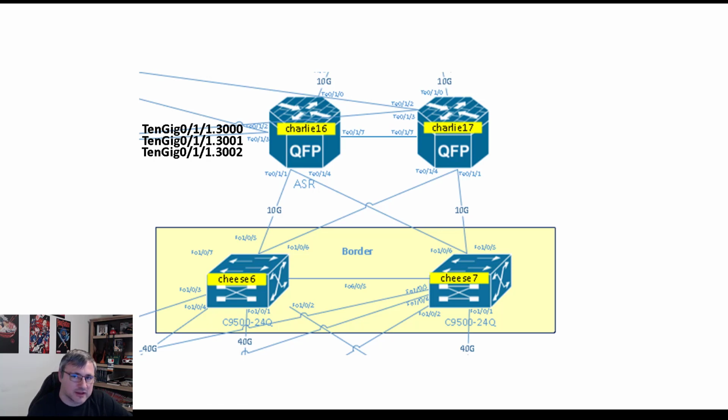We can take the config that DNA Center pushed, mirror it, change the IPs, change the peerings, change all the interfaces, and put that on the Fusion router so that all the peering will come up. The IP addressing will be within the same subnet. The VRFs, the BGP neighbors, everything will match if we take the config off of Cheese 6 and 7 and mirror it and put it on Charlie 16 and 17. And then all the BGP peers will come up. That's one way to do it.